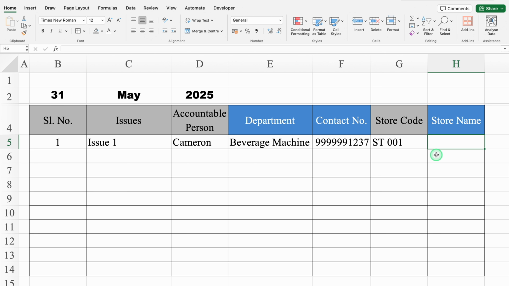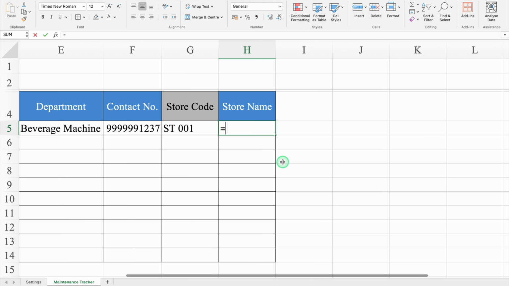Store name. This will be formulated. I'll insert my formula over here. Let's come to the right hand side. Equal to VLOOKUP. Bracket open, lookup value.